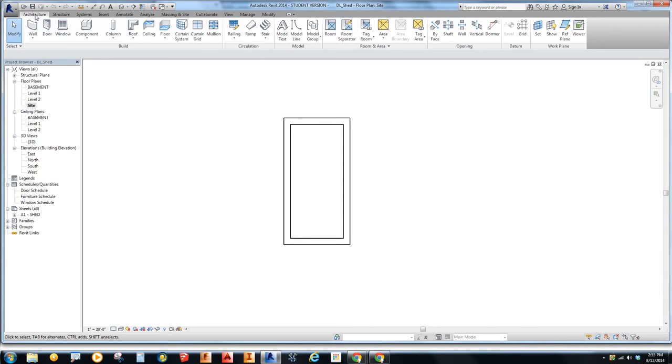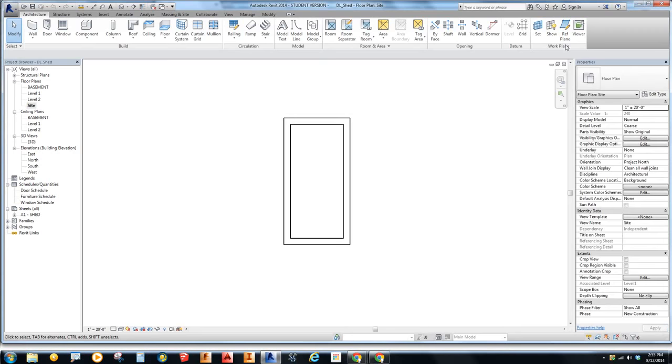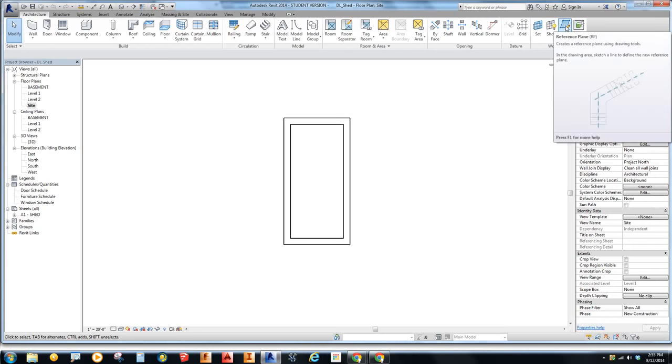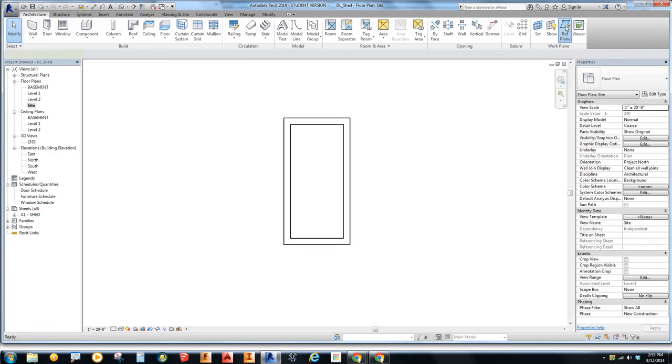So here in the architecture panel, I'm going to go over to the work plane tab or panel, and then up above that, I have ref plane. The ref plane is going to show up as a dashed or dotted line. So I'm going to click on that tool.